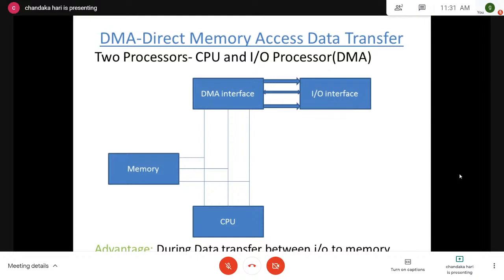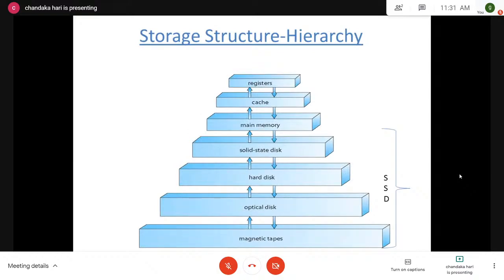Now we are moving on to the next one: storage structure, or you may call it storage hierarchy. What are the different kinds of memories which are available?